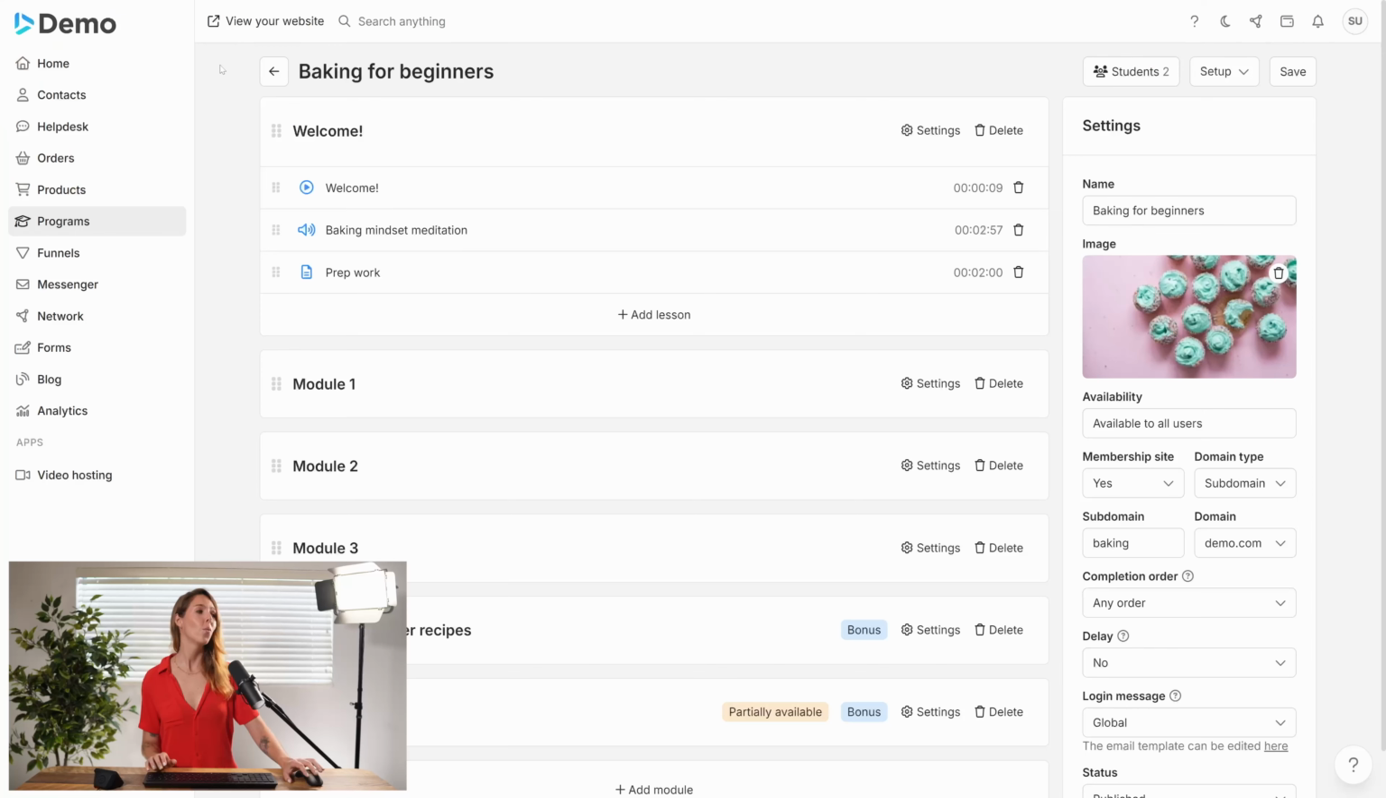So now that your students are enrolled in the program, we actually want to be able to send them some login credentials, some login details. Hey, here's how you set up your account. Here's how you reset your password, so on and so forth. We are going to do that by navigating over to Setup on the top right-hand side, and we're going to come here to our login message.